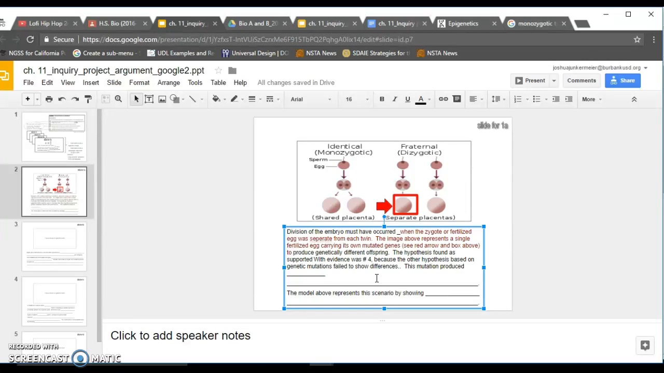So I said hypothesis 4 was the only one that could have been supported because the other hypothesis said that there were genetic mutations, and I just didn't see that right in my studies. I'm just pretending here. All right.